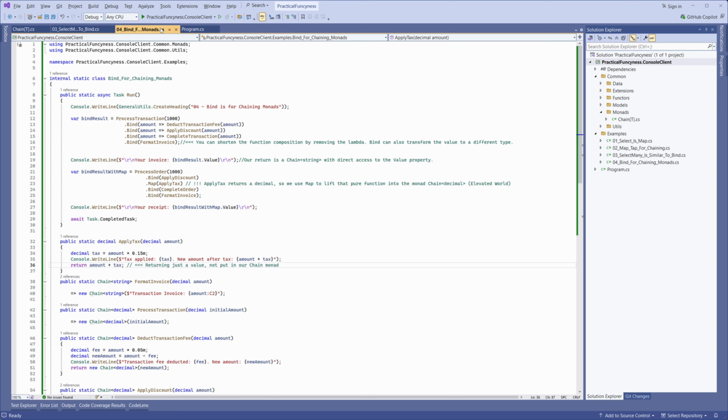We continue with complete transaction, which simply logs and passes along the final amount, still wrapped. And finally we bind this with format invoice, which transforms the decimal into a formatted string and returns a Chain of string. So now the bind result variable holds a monadic container with our final formatted invoice. Moving on to the second example, bind result with map.